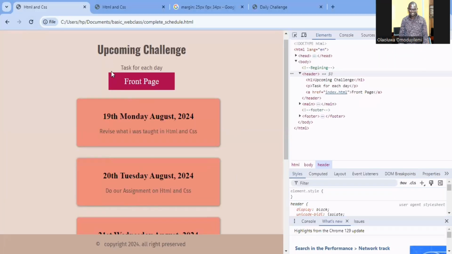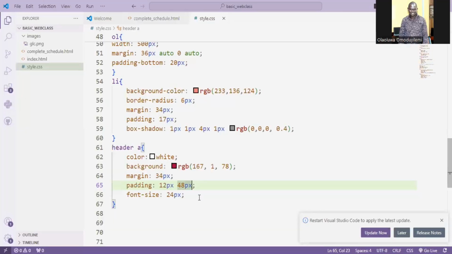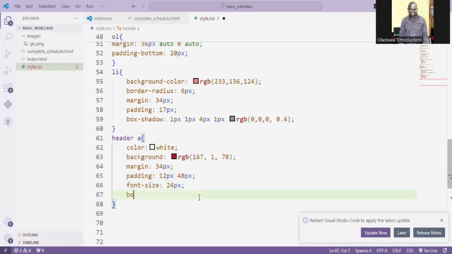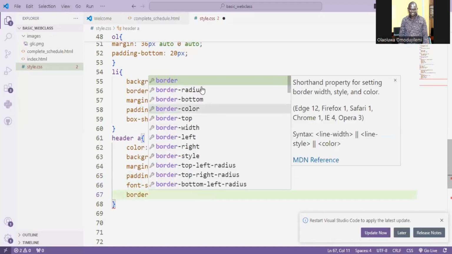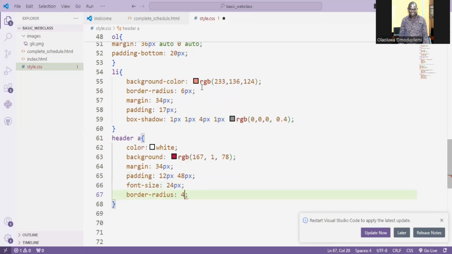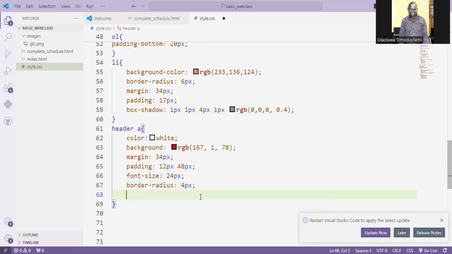Okay, let's just do a little border radius to change it from being a perfect square. Maybe round it a little. Let's make it 4px border radius. That's 4px. Save it. Okay, let's add one or two properties again, or we'll go back to preview.